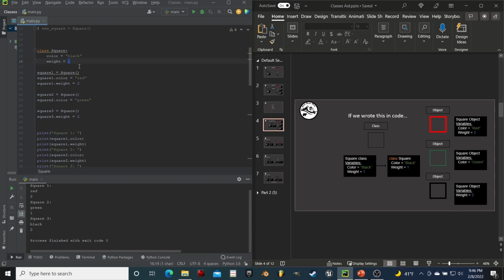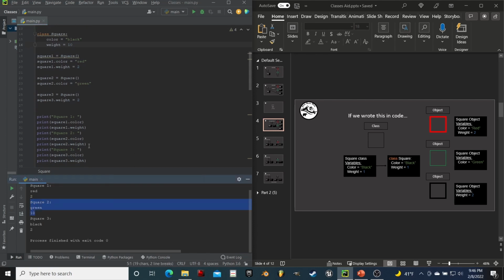So just to show you too, right? Let's say, like I was telling you, if we want to change the default weight, right? Let's change it to 10, just to show you. So now you'll see here, square 2, its weight is now 10, right? Because again, we didn't explicitly set the weight here. So it's going to go off of the default here. Likewise, if I change the color to like blue, let's say, you'll notice that now square 3 is blue because square 3 was working off of the default set in the class.